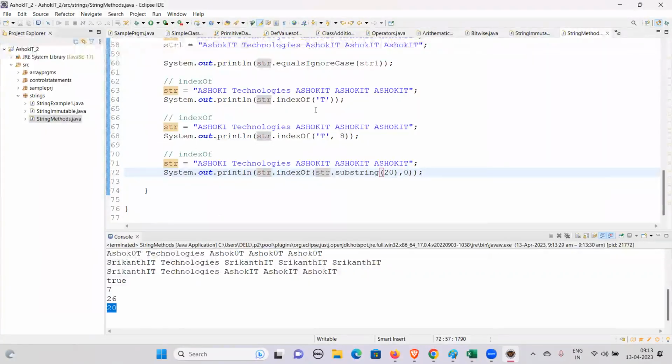The indexOf will try to find this particular character, and it will take the first occurrence. It is going to try to find that particular character from the given index. From 8 it will start and try to check for the character. If it is available, it will return this value. But in this case, we are going to give a substring of it.